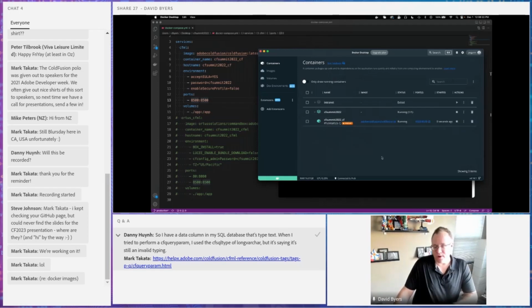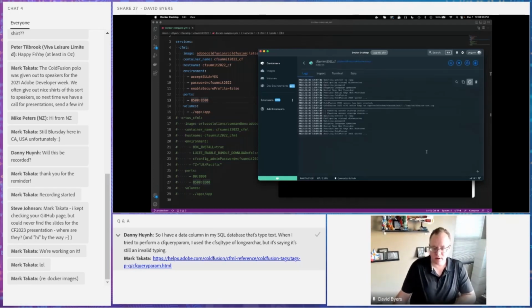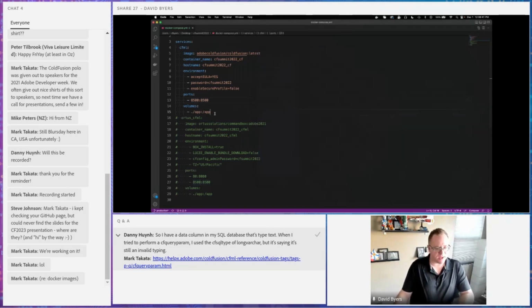Again, on an Apple M1 processor. If you're running an Intel processor, don't worry about this. But let's see if this works. See, CF 2021 is started. And if I get that again, then we're dead in the water. Yep, okay. So I'm going to stop that.